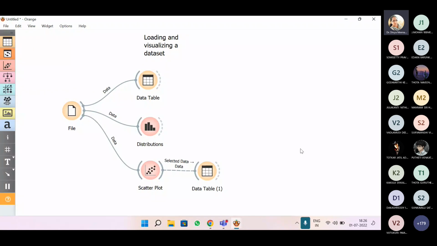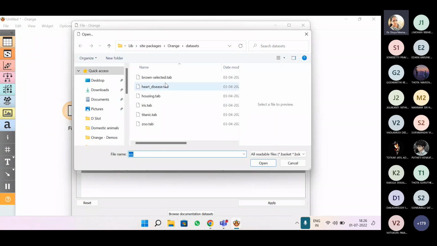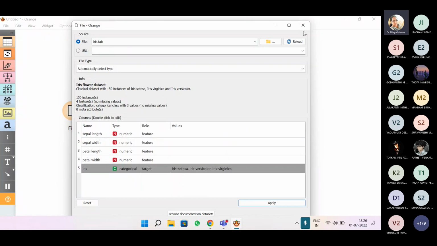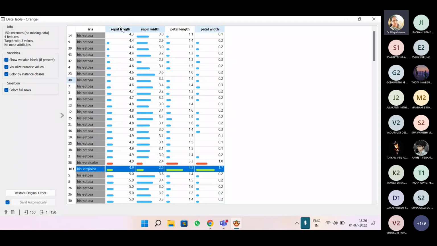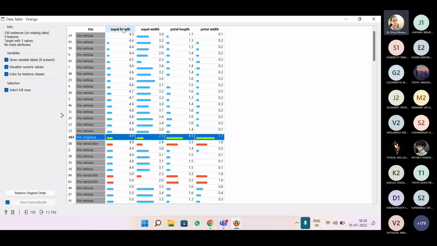Fine. So this is the first exercise. Let me tell you once again because this is the first time. If you want to load a data set, you have to use the File widget. Click on the File widget, browse and select whatever data set you want. I've taken the iris data set. Immediately after loading the data set, if you want to view your data table, you have to use the Data Table widget. When you click on the data table, it will list the entire data set. The entire values are listed here, and the details of your data set are given at the top left: 150 instances, 4 features, 3 values, and no meta attributes.